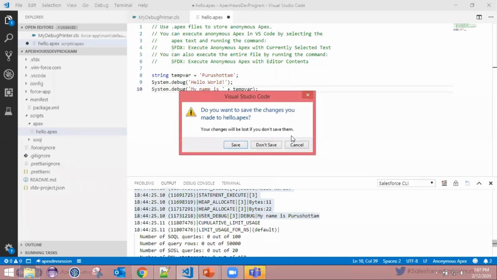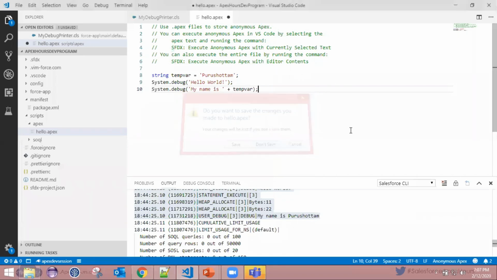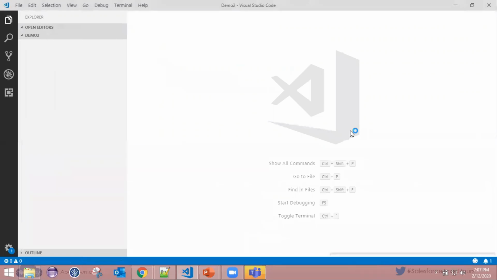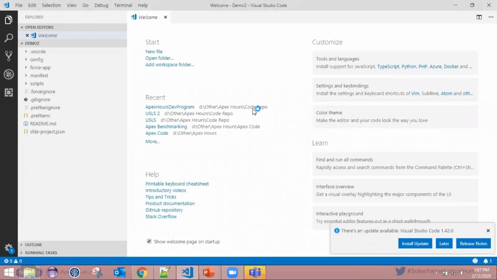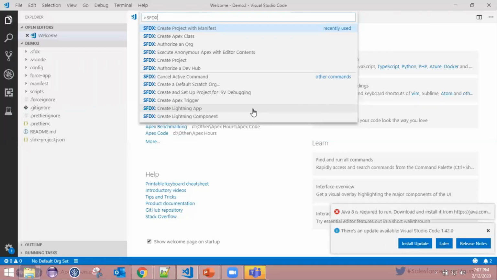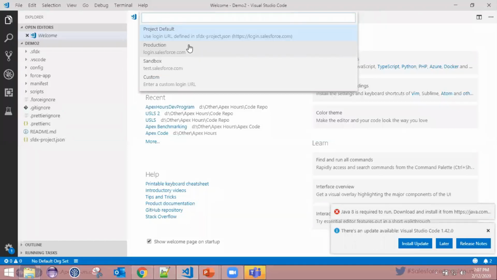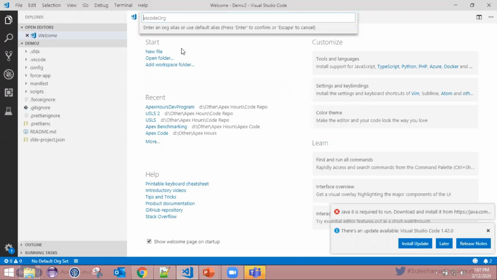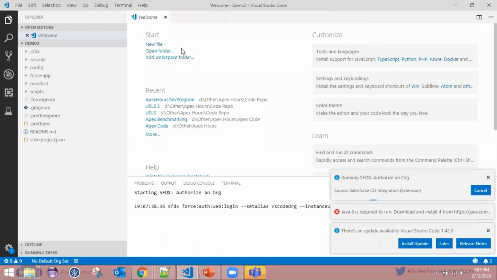Once you create the project, you need to connect this project with your Salesforce. For that, there is a command which we need to execute. Again, we'll go to the command palette and type SFDX colon authorize an org. Click on this. It will ask you which type of instance you want to connect with, production or sandbox. You can simply select production. You can give the alias over here, and it will start authorizing your Salesforce.